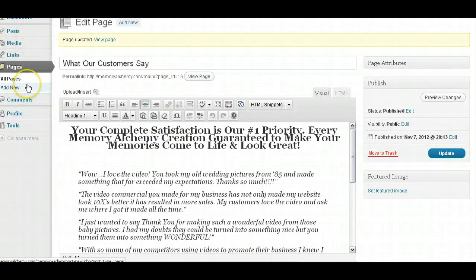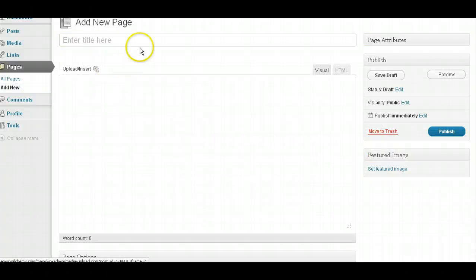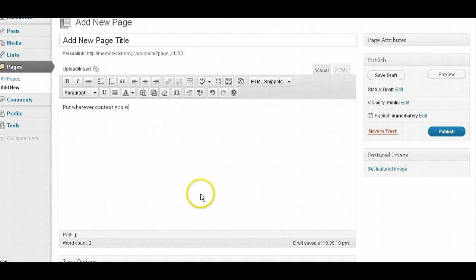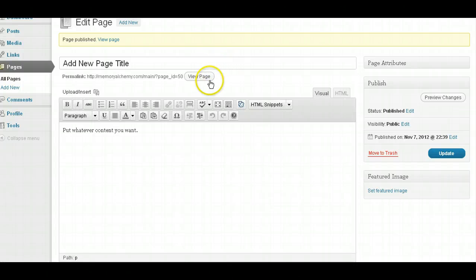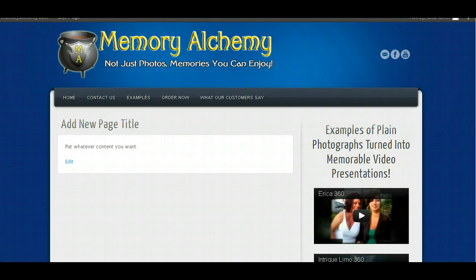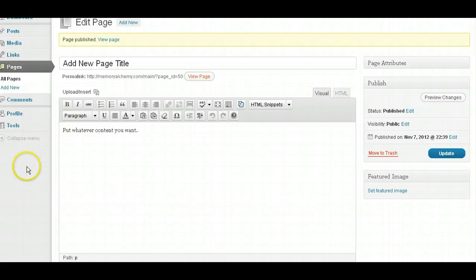Now let's say you want to create a new page. What you do is simply click Add New, and it's a very simple process. Add new page. Title, go here, and you can put whatever content you want, and then click Publish. And then you can view the page, and this is your new page. So that's how easy it is to add a page to your website.